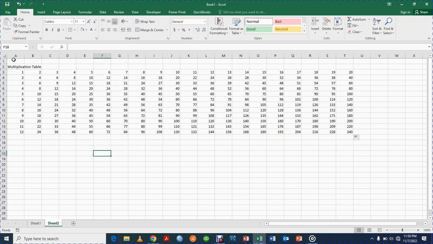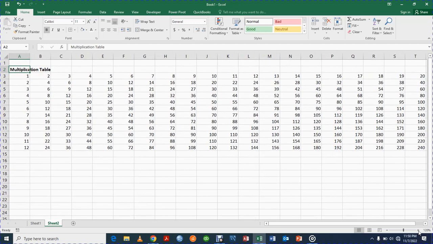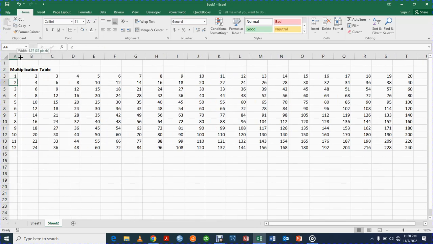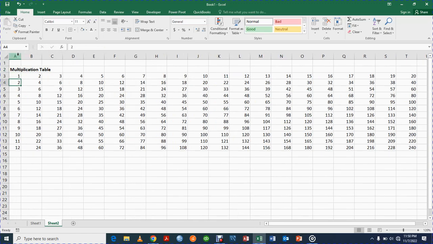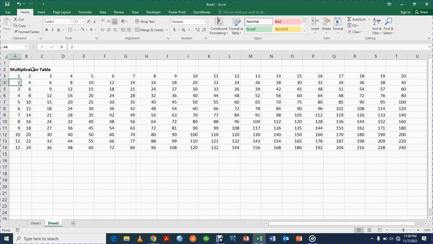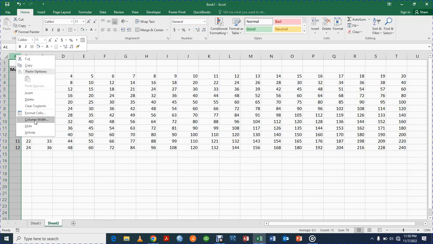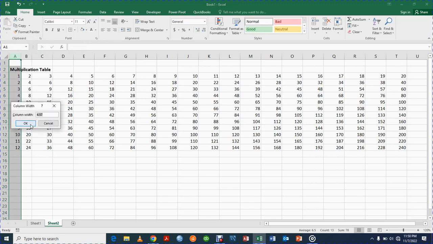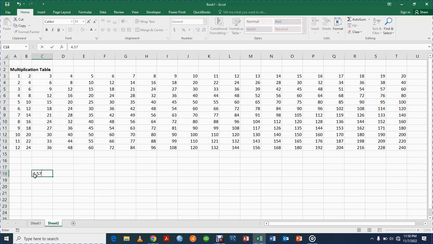Now the next thing I'm going to do is to bold this, and I want to reduce this column. So let me reduce this to this. Yeah, so I've reduced it. Now I can also reduce this, but instead of reducing everything one by one, I will just click on this A and look at the column width. The column width is what? 4.57. Okay, I will note it here. 4.57. That's the column width.